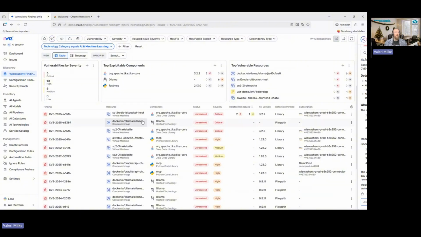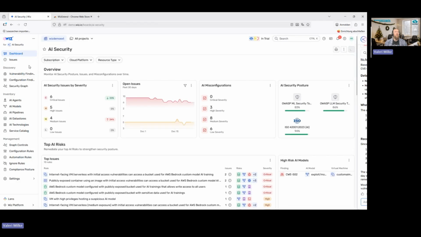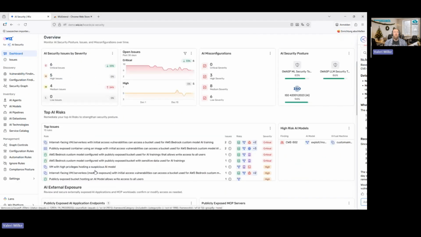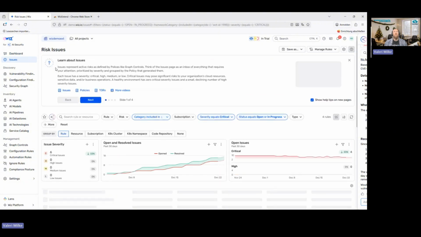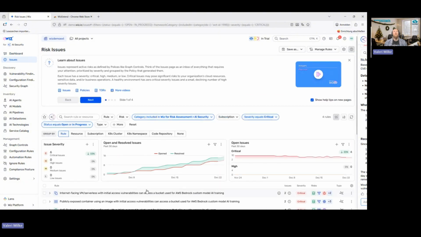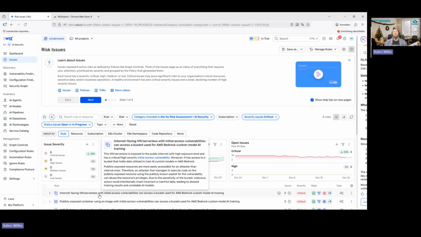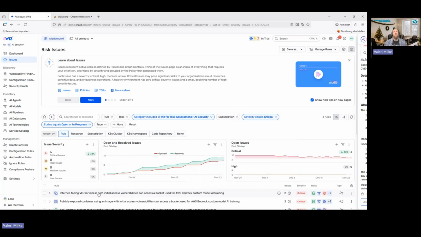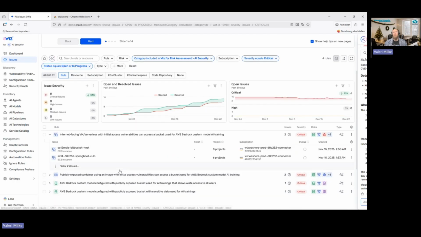Okay, we have here some findings in Ollama, critical severity. Let's check what that is. Or on the MCP code library for Python. Or we can directly, let's quickly go to the dashboard, the top-level view. What is the most critical issue here in general in our AI stuff? An internet-facing VM with initial access vulnerabilities can access the bucket, and for the AWS Bedrock custom model AI training, there are some access vulnerabilities in there.